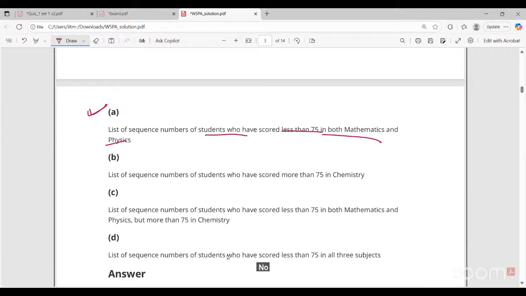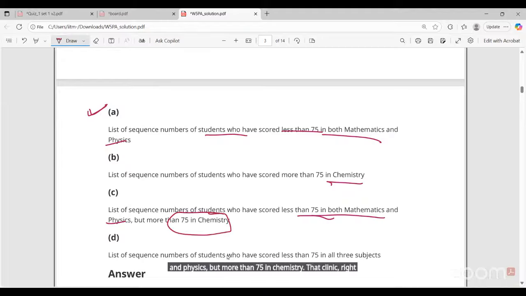No. Sir, option C is correct. List of sequence numbers of students who have scored more than 75 in chemistry. List of sequence numbers of students who have scored less than 75 in both mathematics and physics, but more than 75 in chemistry. Accurate, right? Detailed information on all three subjects? No, not accurate here, right?